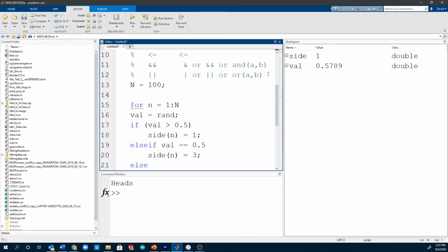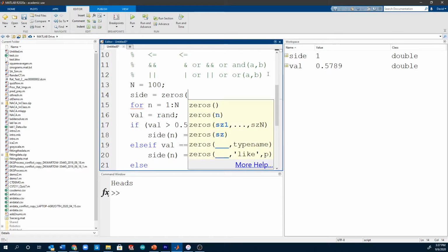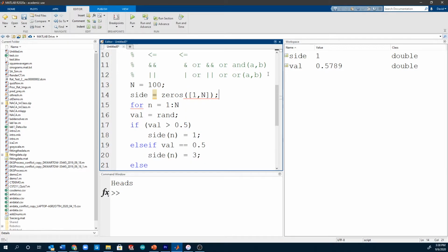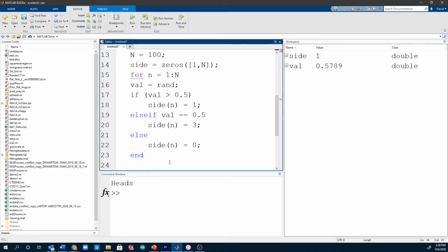We can also say side equals zeros, and the size of it is going to be 1 by n. Now, all we need to do if we want to change our number of trials is simply change this n, and it will update for everything.